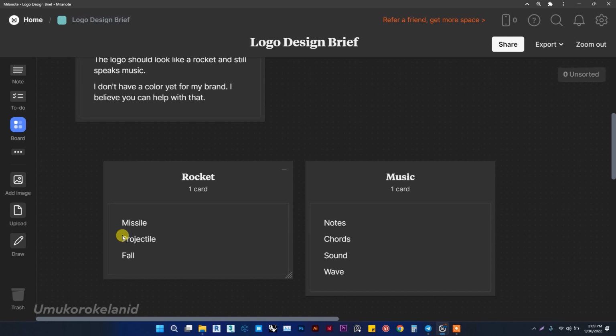So after breaking it down into simpler forms, what you need to do is cross out those ones that are less important, those ones that you might find difficult to reflect in the logo, those ones that you might find difficult to relate. So you start by crossing out those that we feel might be difficult to relate with.